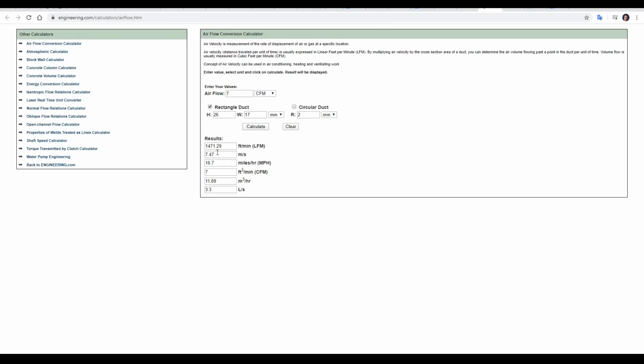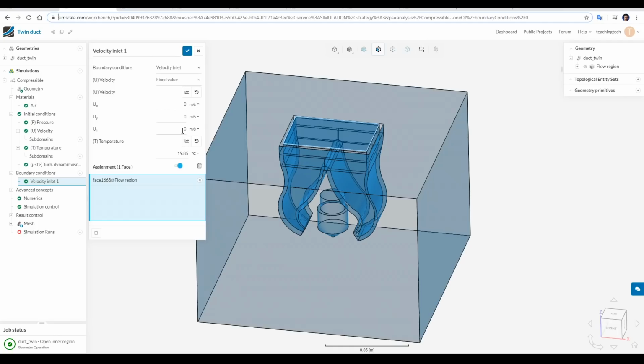Finally, we click calculate and we'll have our values in meters per second, which is what Simscale expects. Keep in mind it might be a good idea to round down because the specs provided by fan manufacturers are quite often a little bit optimistic. So I'm finished with the calculator and my value is a conservative 7. Remember that's a minus 7 because it's going in the negative direction for the Z axis. And now I can click the tick.